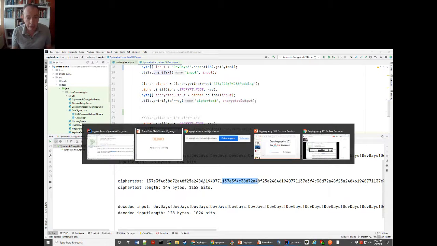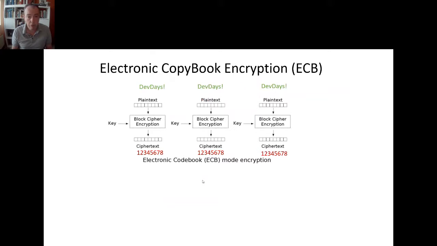So why is this? Well, it has to do with ECB, or Electronic Codebook, encryption that I just specified in the string. What symmetric encryption basically does is work in chunks of 8 bytes. And if you use UTF-8 text, you have exactly 8 bytes in DevDays. So it will take the first 8 characters, encrypt them, the next 8 characters, encrypt them, etc. So you get a repetition.